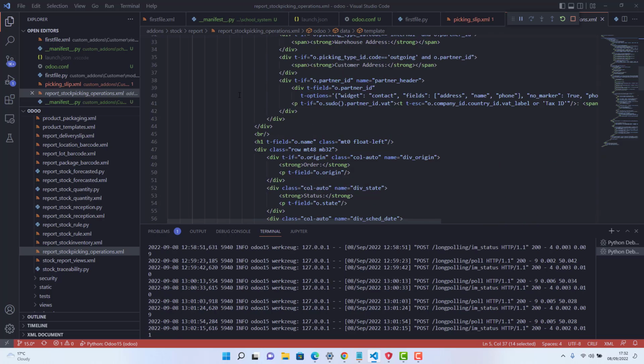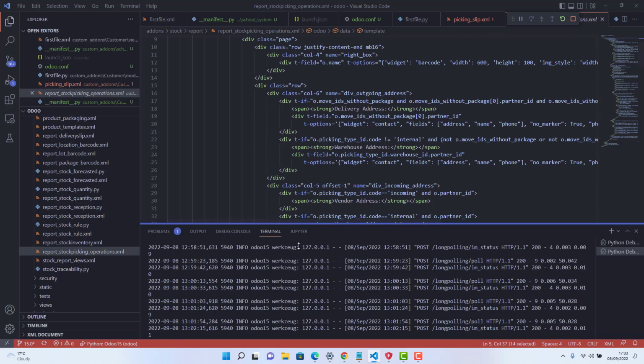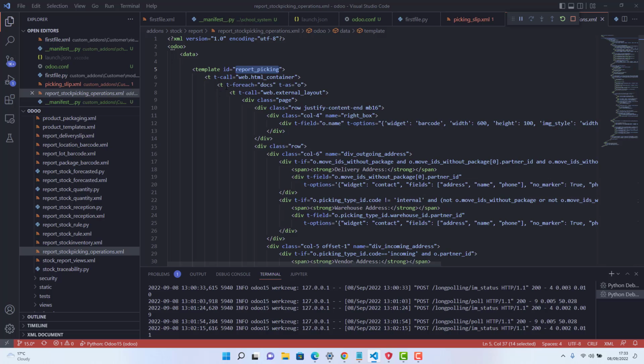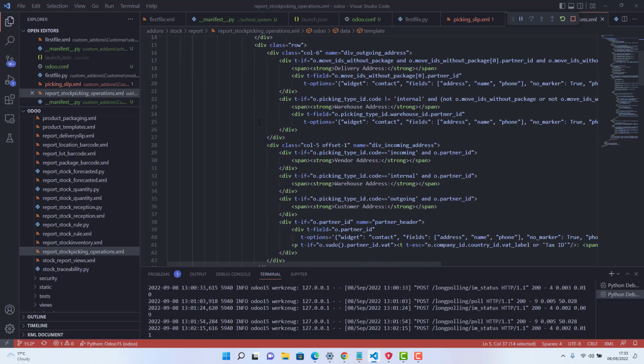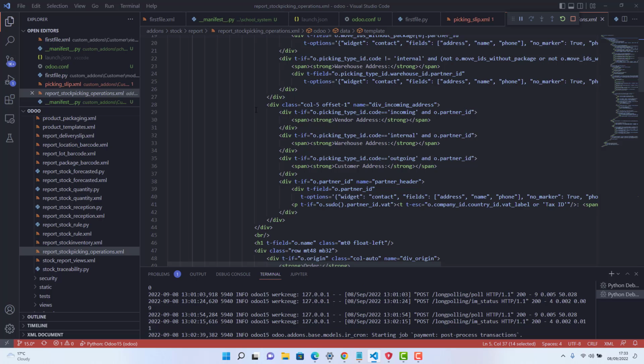If we see this report here, first of all, what we need in our report to inherit is the template ID, which is report_picking. And to do that, we need to give the module name first, which in this case is stock. So we will write stock.report_picking. Next thing, we need an xpath, where we want to create our new table.